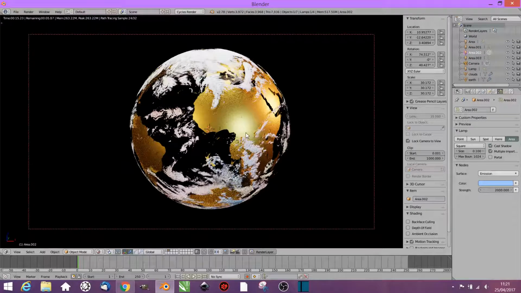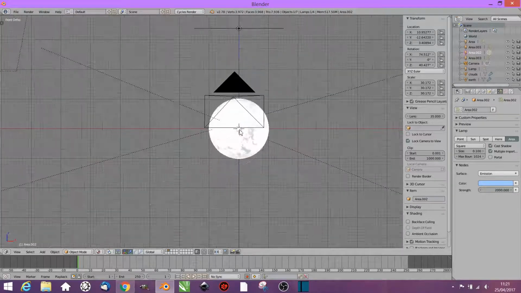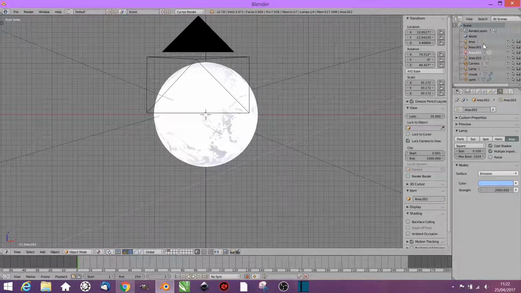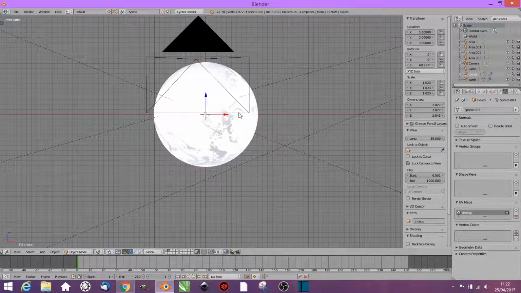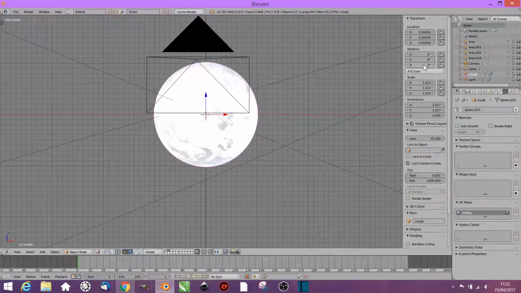Obviously we need to animate it. Again, nice and simple. Just go into front view. The only thing that's moving is the clouds. So we'll select the clouds. And what we need to do on the timeline, which is down here, make sure we're at 0. And the rotation is there. So we'll just set that to 0, just for the time being. We press I, that will insert a keyframe down here.